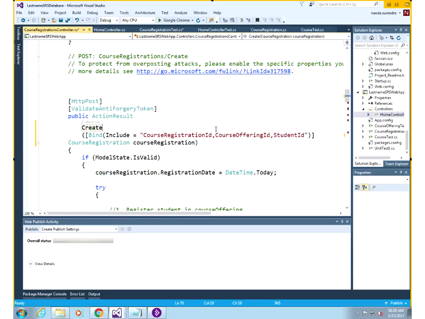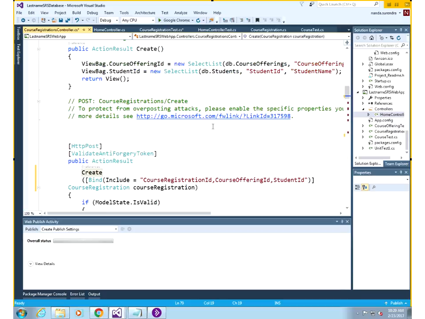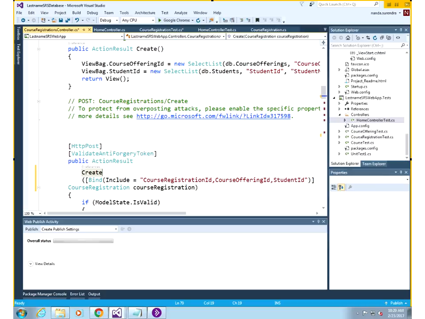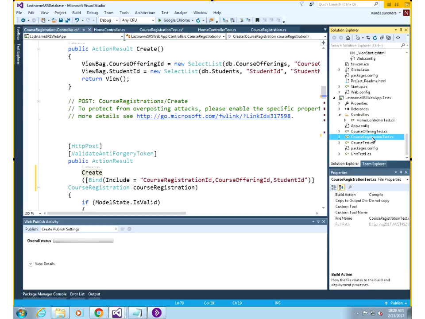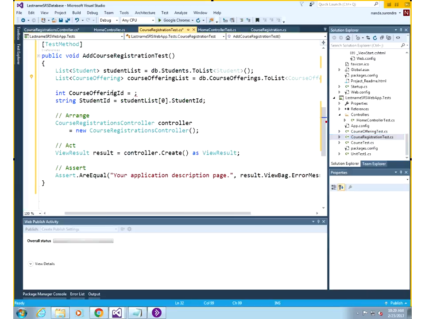Okay, and if you can see, there are two. If you look, if one side. So what I'm doing is creating a test inside. I call this course registration test, and one of the things I need to do is actually create an instance of the controller. Okay, why am I creating an instance of the controller?